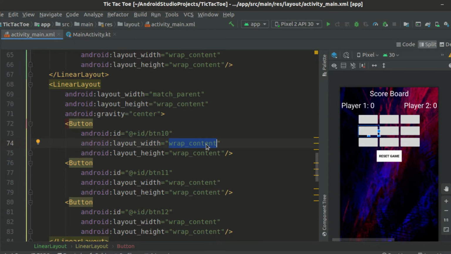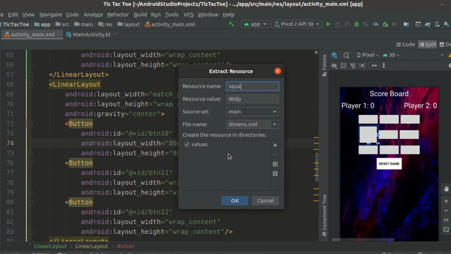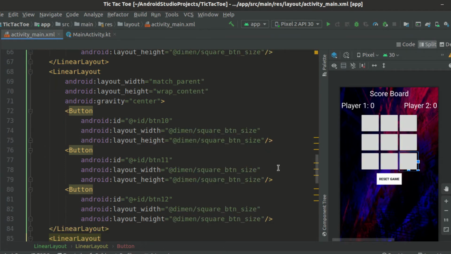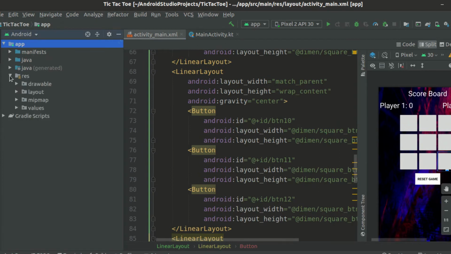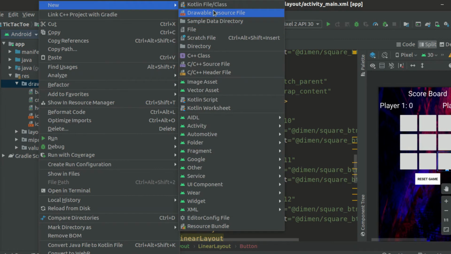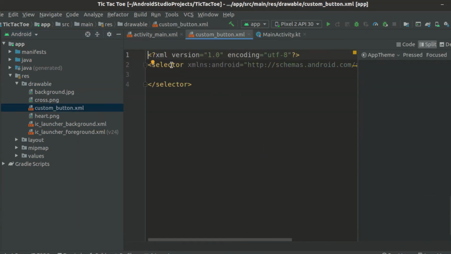Next, we'll go to our game board buttons and set their width and height to 80 dp. We'll extract this dimension resource into dimension.xml file and name it square button size. After this, we go to the drawable folder, right click it and create a new drawable resource file. Name this file custombutton.xml.